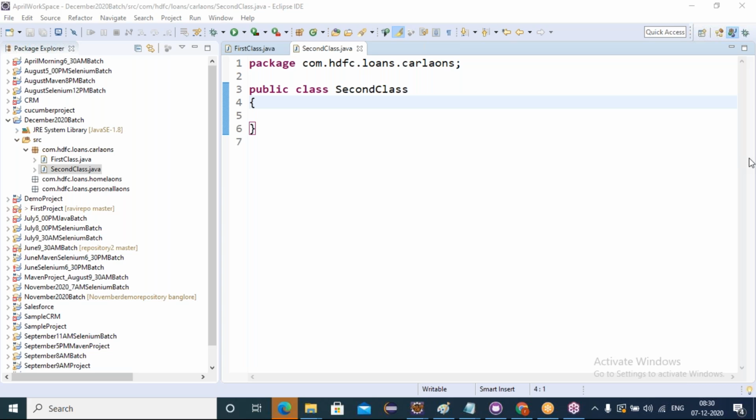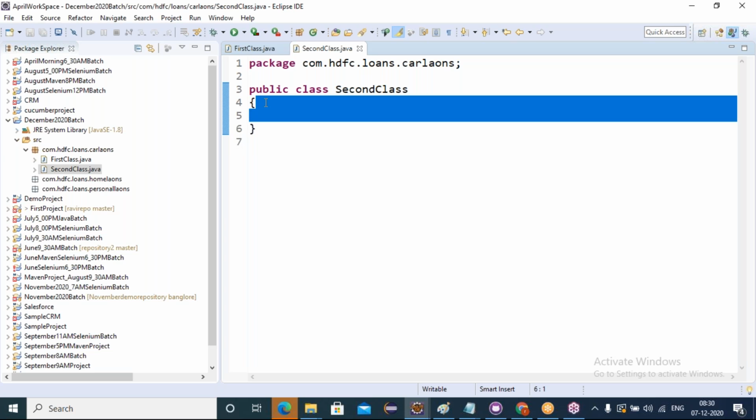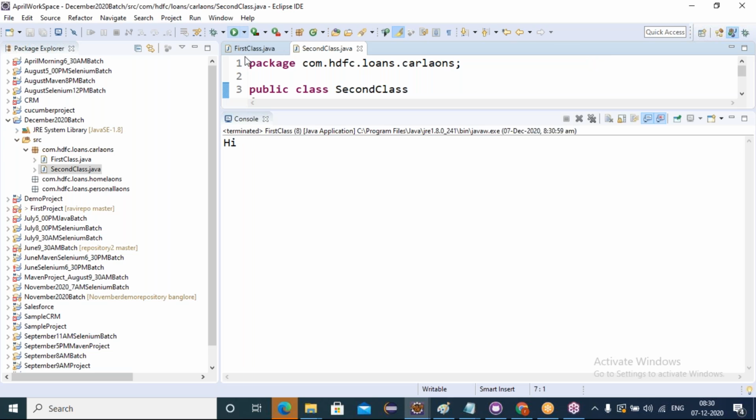Come on, friends. What could be the output if I run this program? If I run this class, second class, what could be the output? Since there is no method, we don't get anything, it seems. Okay, let's run this program and see what output it gives.